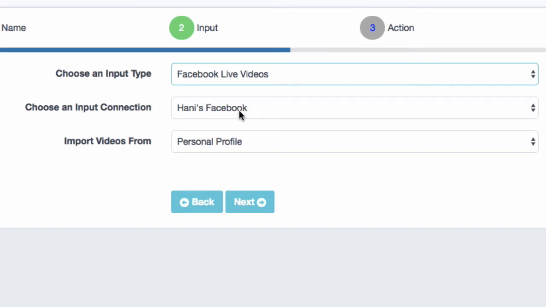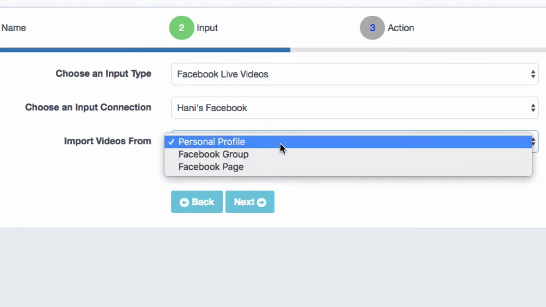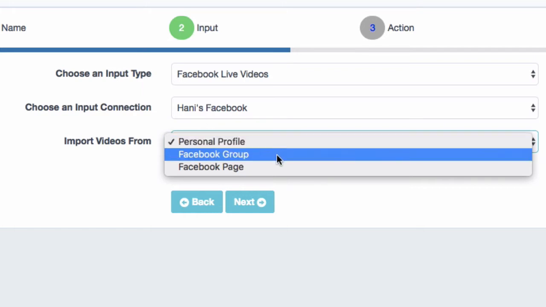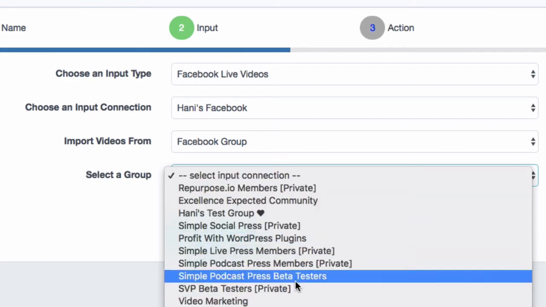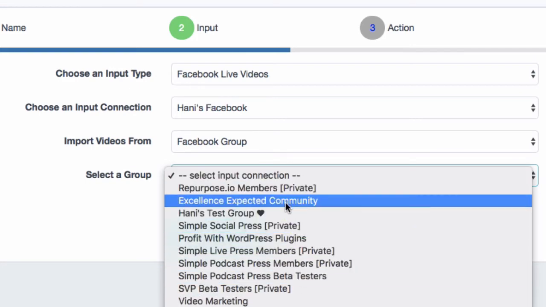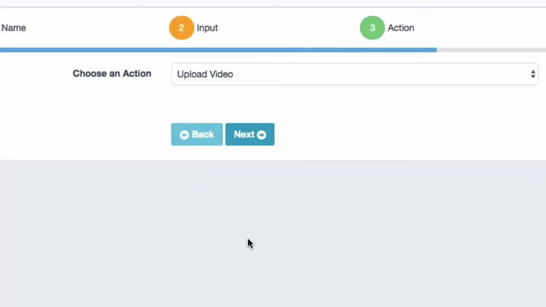And here it automatically picks my Facebook account and it shows me three different sections. My personal profile, so I can see all my videos from my personal live broadcast from my personal profile. It'll show me my groups or pages. So in this example, I'm going to pick a Facebook group. And once you pick that, it's going to show you all your groups. So it's pretty awesome. You pick the group that you want the videos to go from and say next.